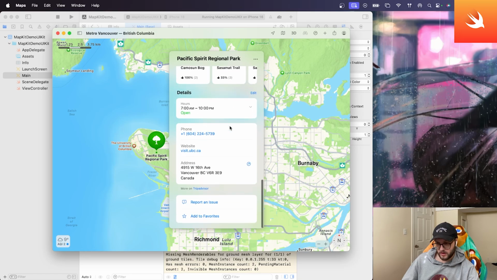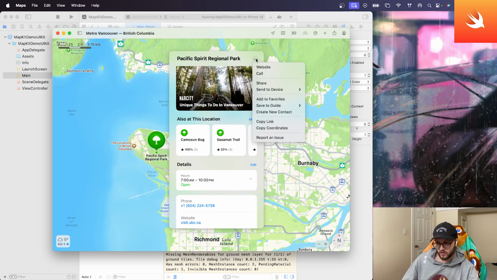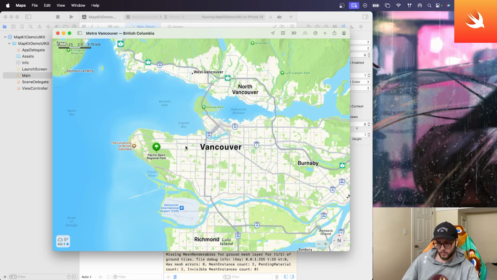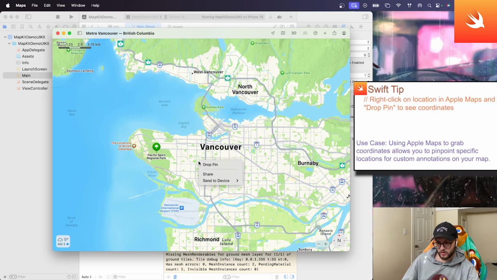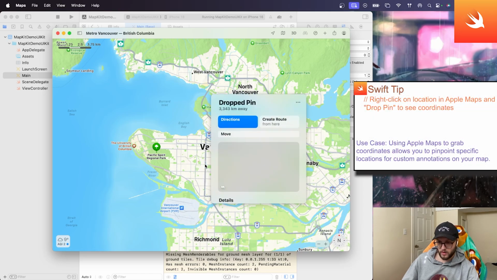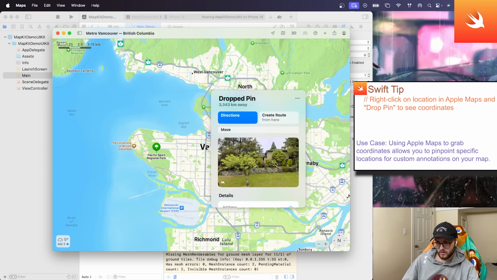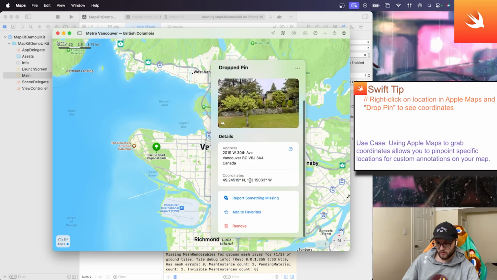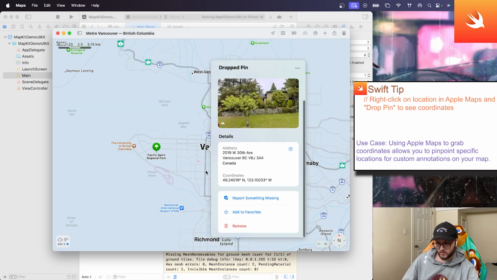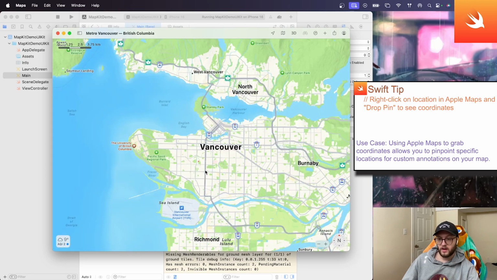We can look for the address, or we can press on these three dots here, and we can copy the coordinates. So this allows us to grab the coordinates of a location. If you want to be really specific with your coordinates, you can also right-click, drop pin, and from here you'll have the coordinates. Apparently I chose this random location in the world, but you can grab the coordinates that way if you want to be very specific and not just use landmarks.